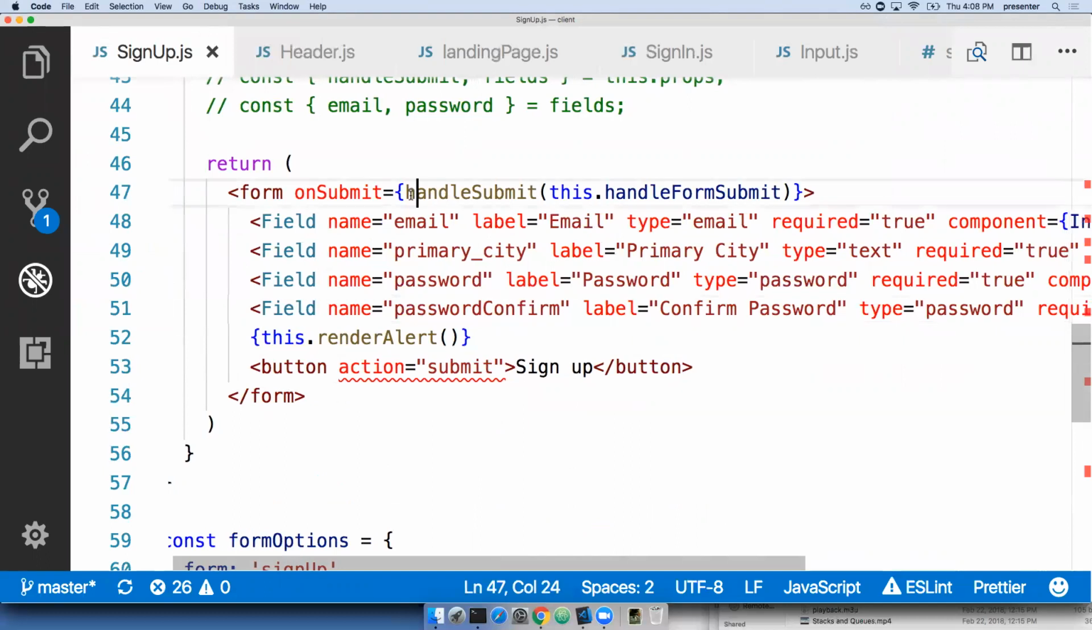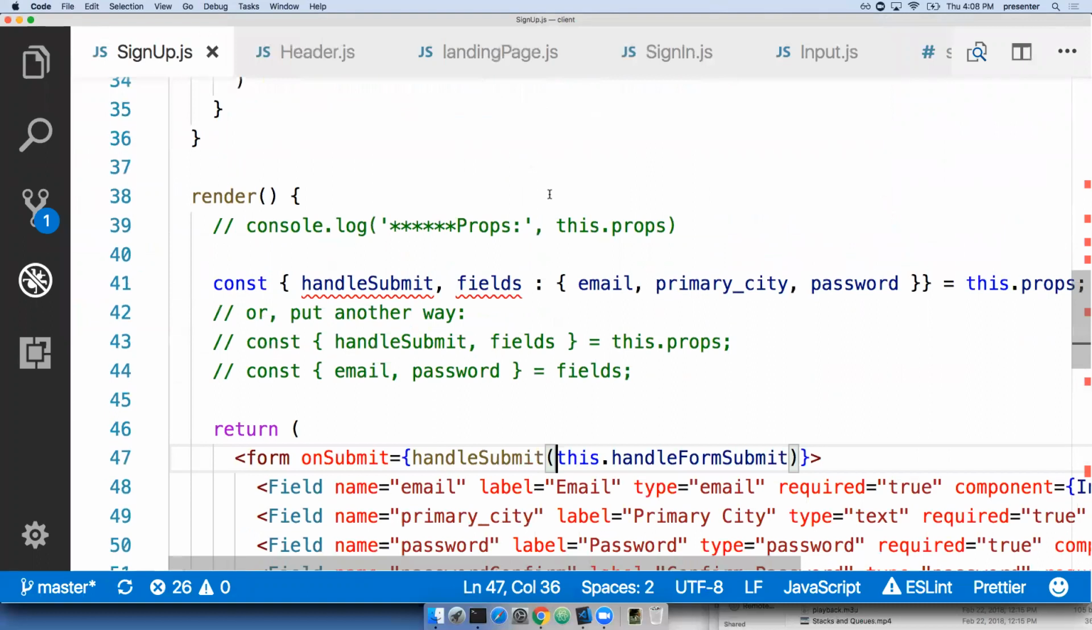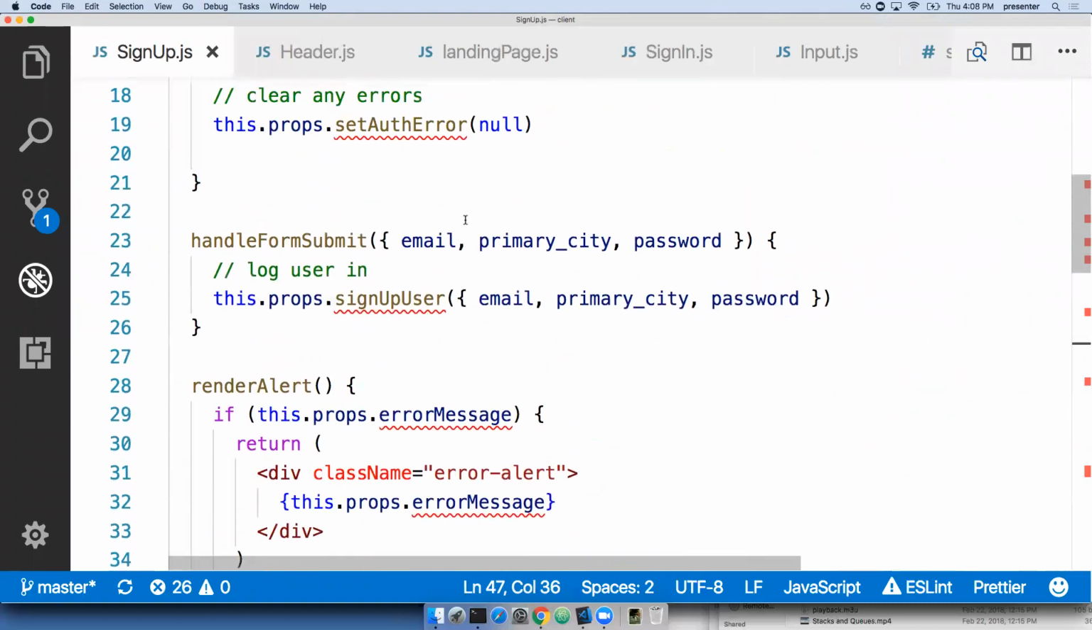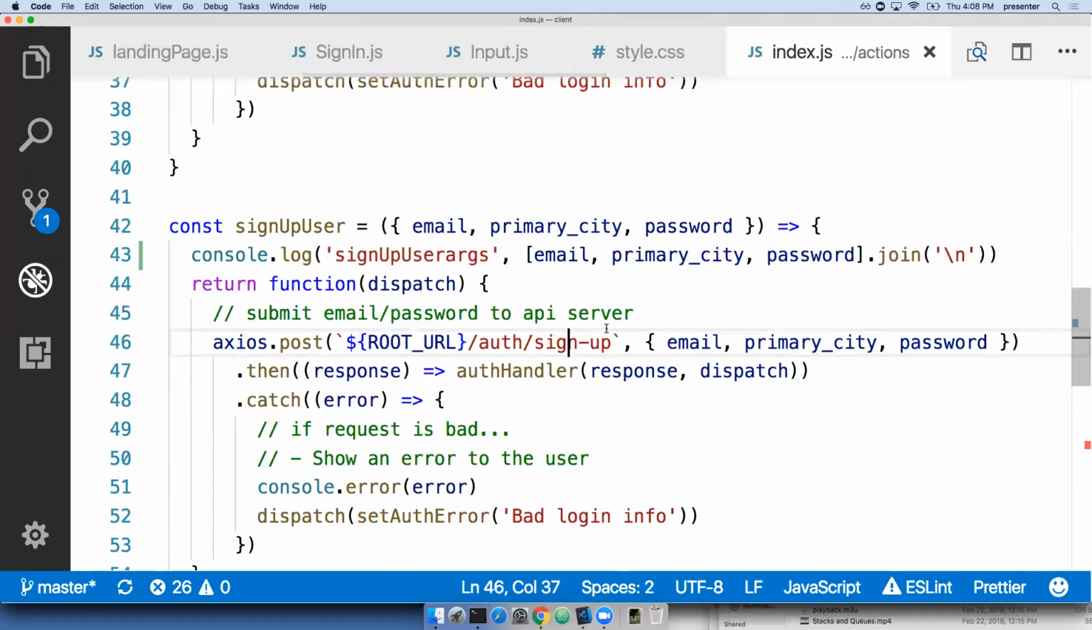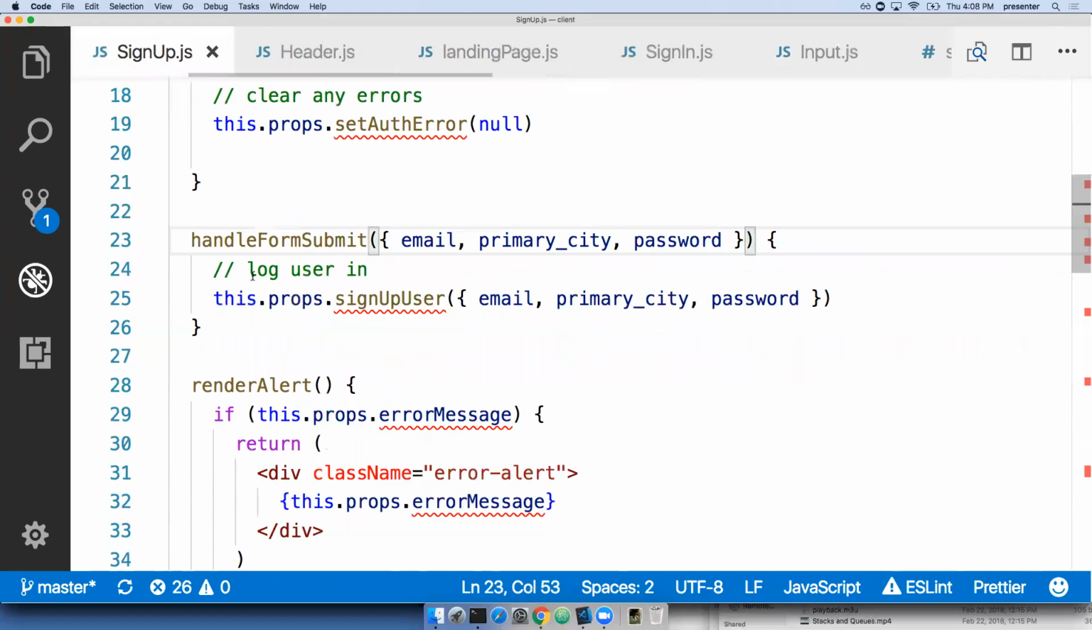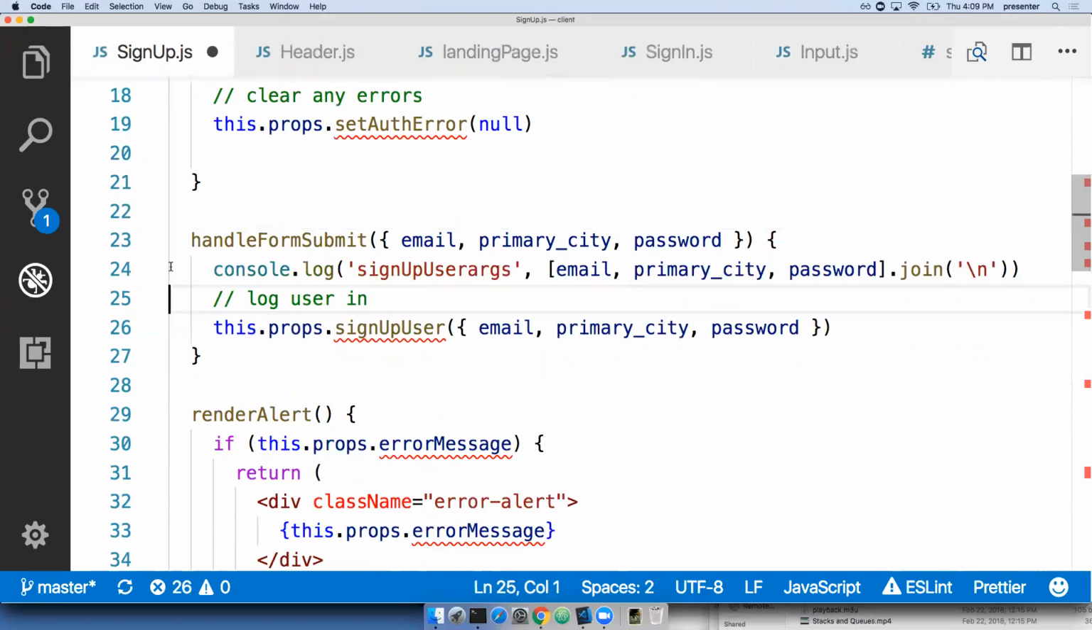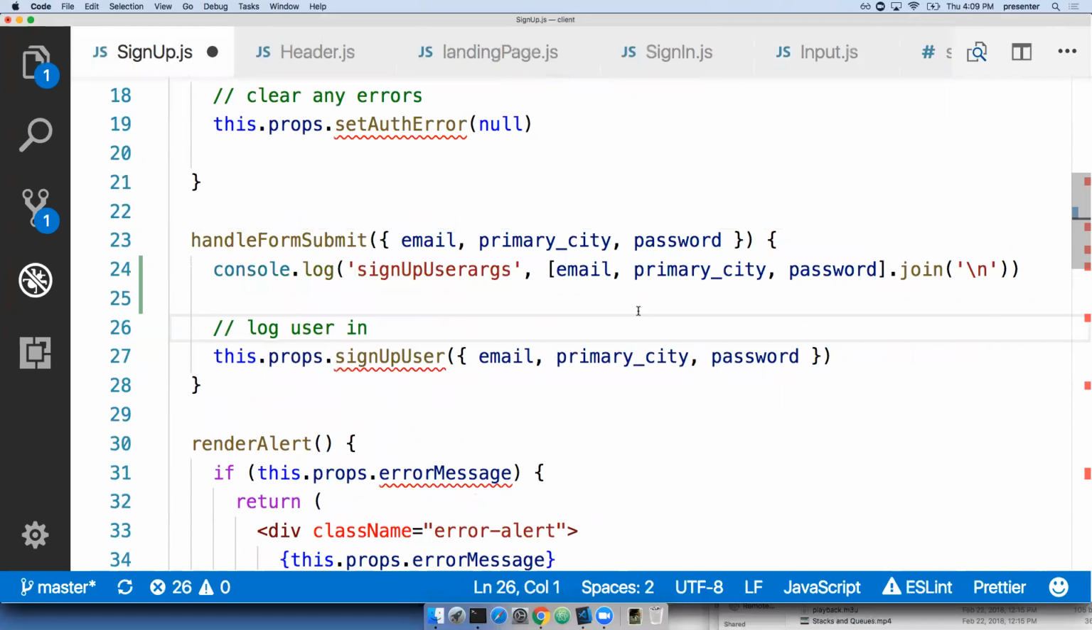So here, this handle submit is this dot handle form submit. And this dot handle form submit is taking this, but how in the world is it getting past this? Let's see. Okay, and this is the handle form submit.